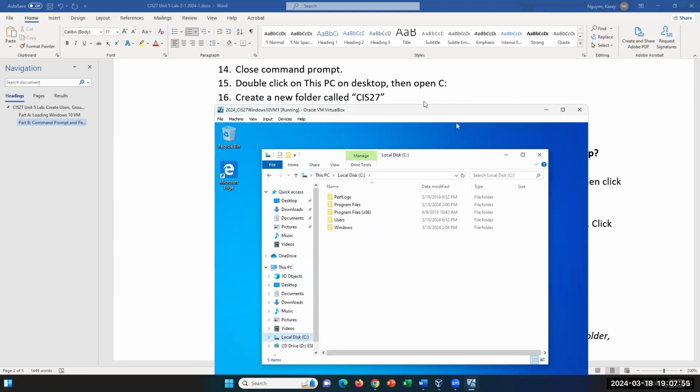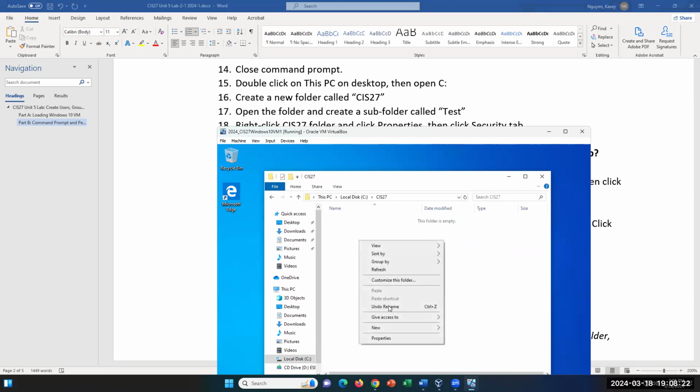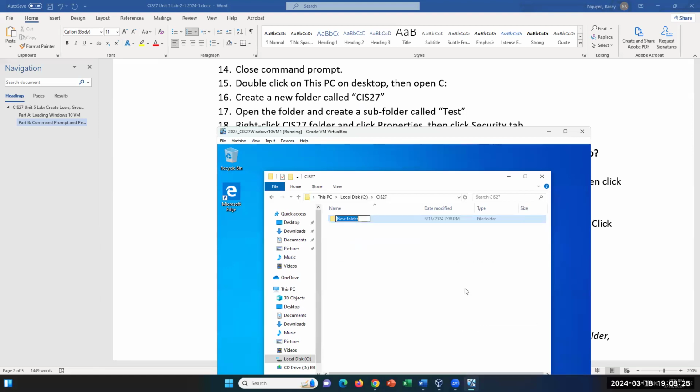And inside the C drive, you can right click and choose new folder. We can name it CIS27. So think of it like a folder where we're gonna put in some files. We want to control the permission of this folder, okay? And after you make the CIS27 folder, double click it to open it up, right click inside it, new folder, and then we're gonna call this test.